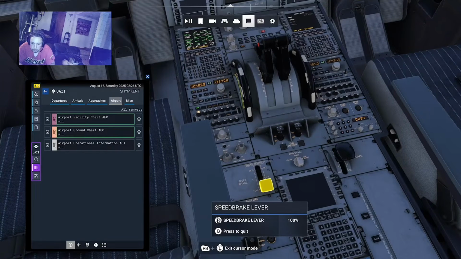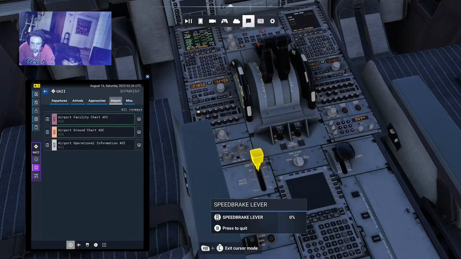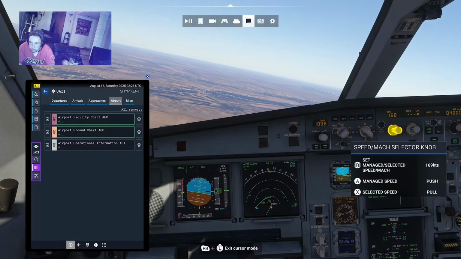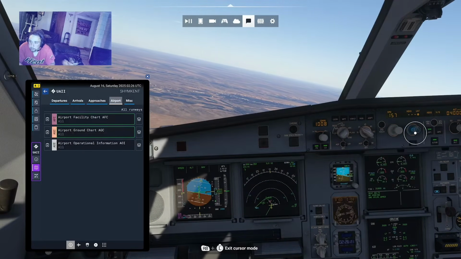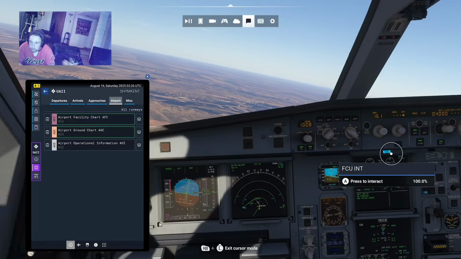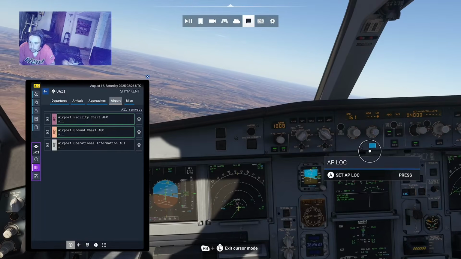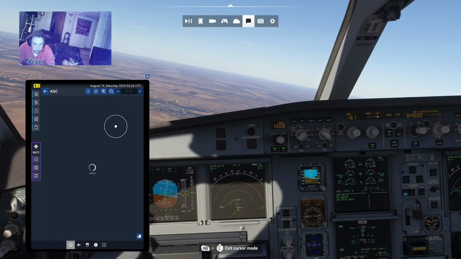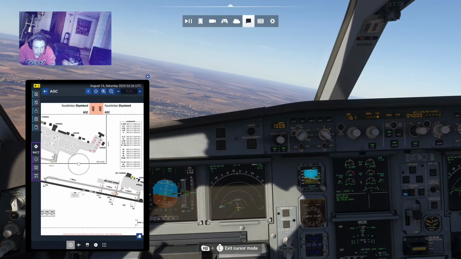Let's go ahead and arm the speed brake here. Speed brake armed. And let's slow down even more here as we are turning on our base turn. I'm going to turn localizer hold on, and let's look at the airport chart here just so we know what to expect for the runway.